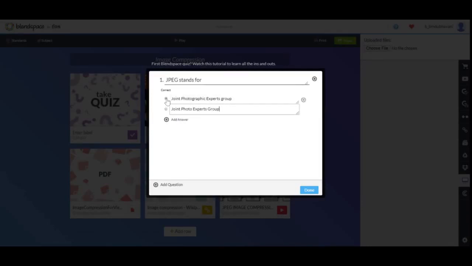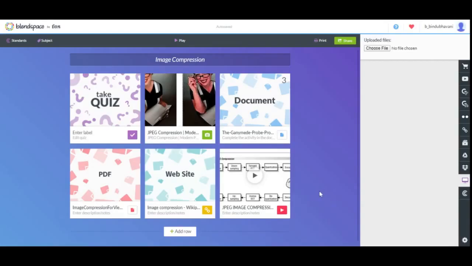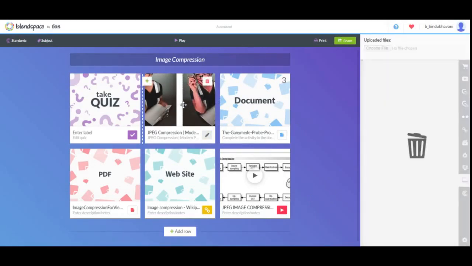These are the options. This dot represents the correct answer. If we want more, click on add answer. If we want more questions, click on add question and then click on done. We can rearrange them according to our own wish.